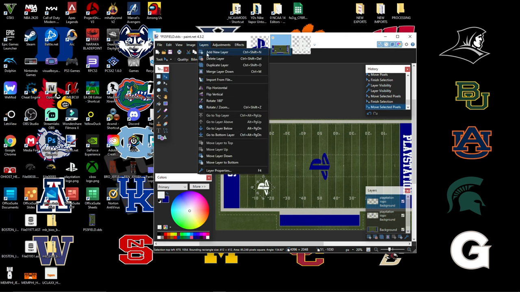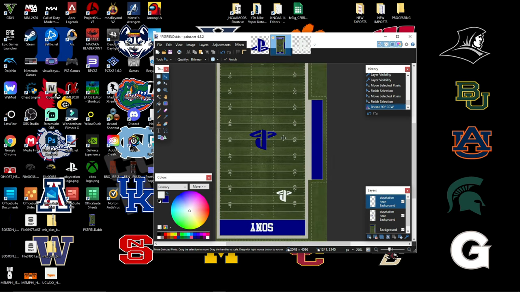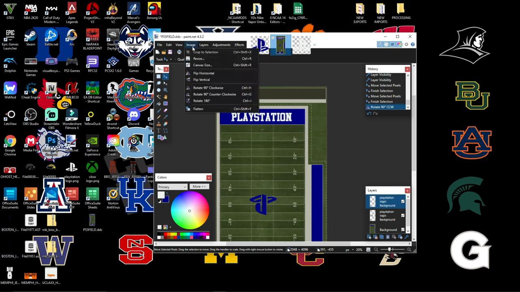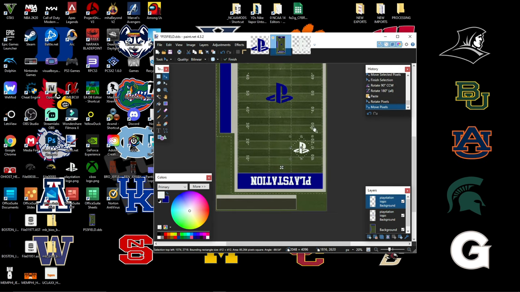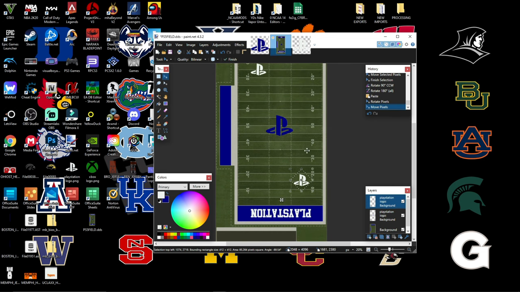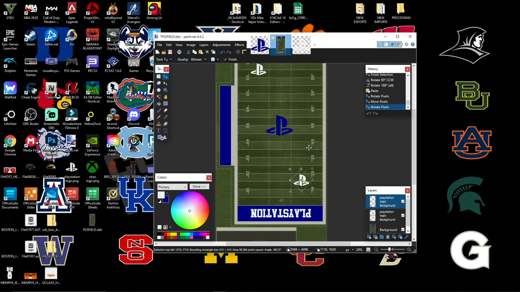Let me copy this. Rotate counterclockwise. Oh, rotate 180 and boom. And then I'm going to paste that thing. But y'all get what I'm saying. All you have to do is drop a PNG logo and boom, you've got yourself a conference logo, you know what I mean? So just logos. That's how you do it. Nothing to it, for real. Why does that look weird?